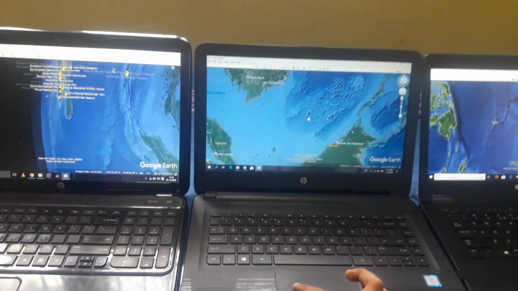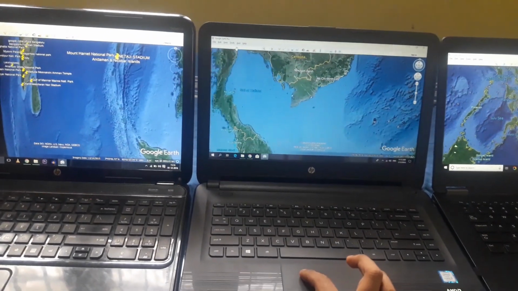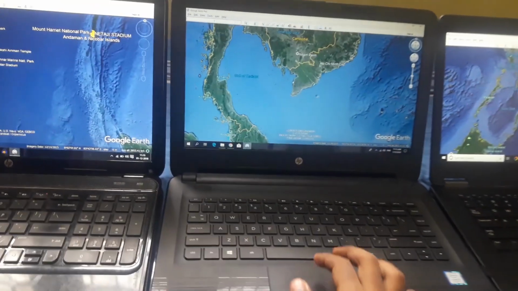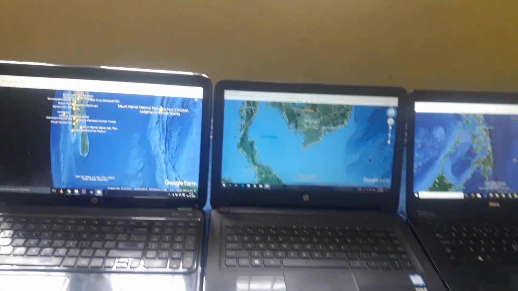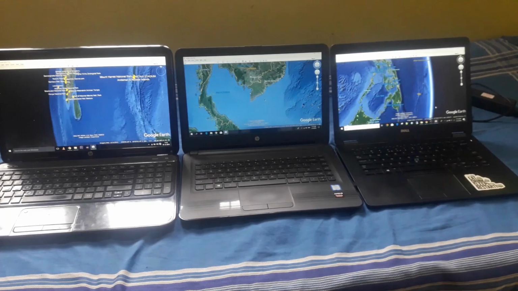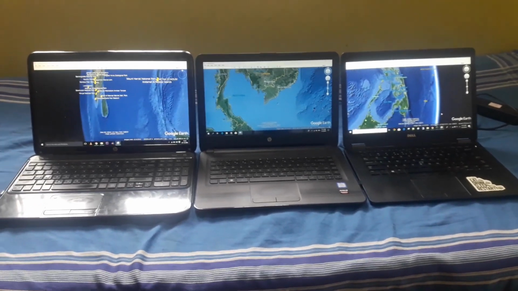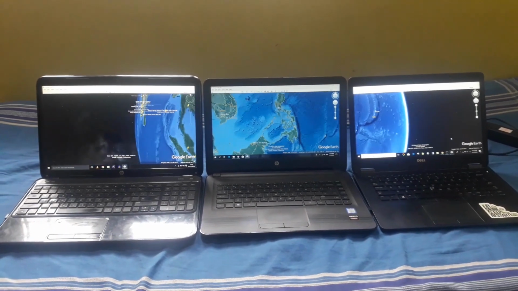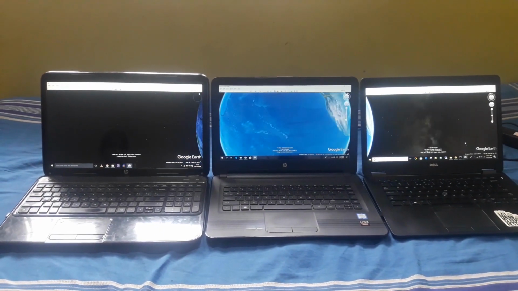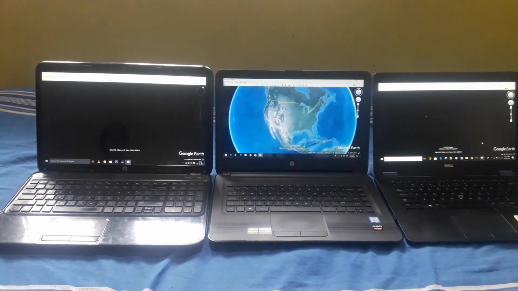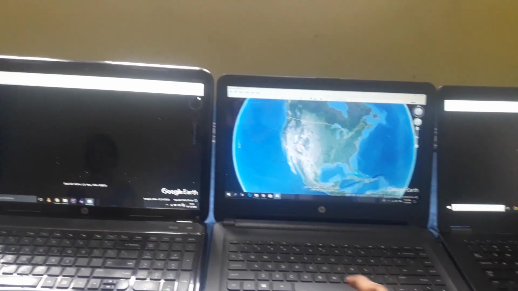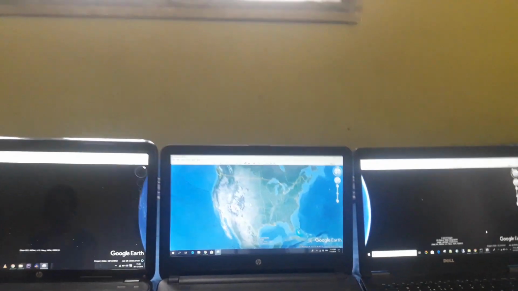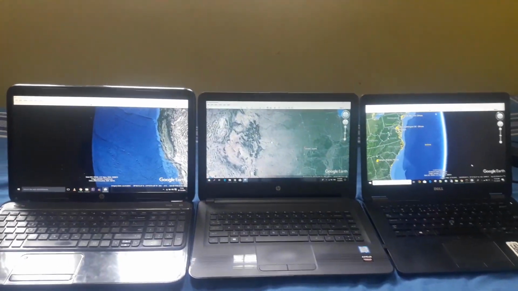It's expanding slowly. So let's do a search. I'm going to search for USA. You can see that one Earth is being shared on these three laptops together, and yes, it's working fine even though there's a bit of a lag due to network issue. I'll zoom in, and it's again going to be shared on these two laptops.